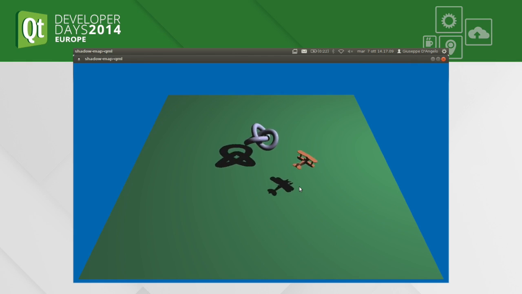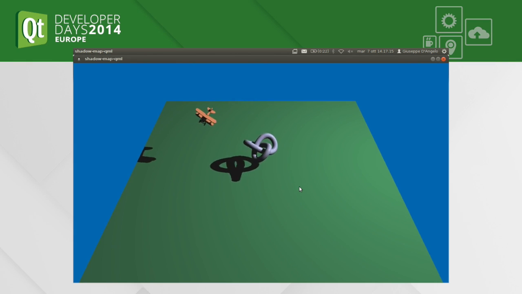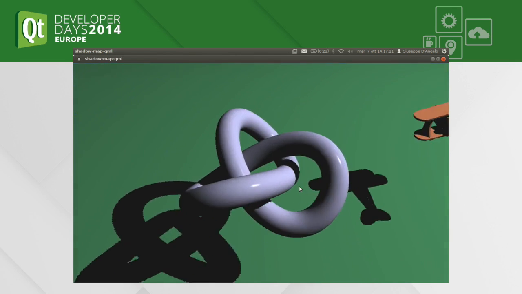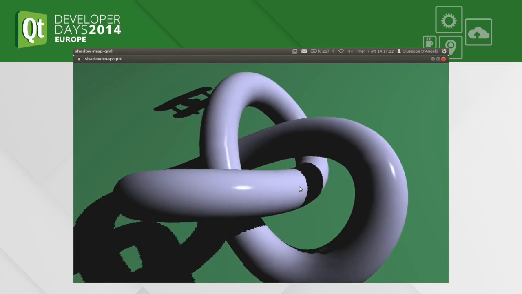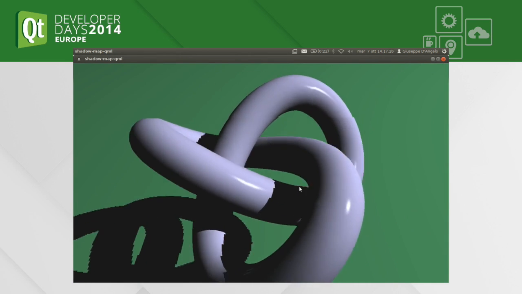I also noted that everything is not in that horrible brown color. Oh yeah, and now we have some actual real materials, at least on the torus knot there. Not a torus knot, what's it called? It's a trefoil knot. Yeah, we have a different material. And here you can see, by the way, there's horrible pixelation here. This is an artifact of shadow mapping.